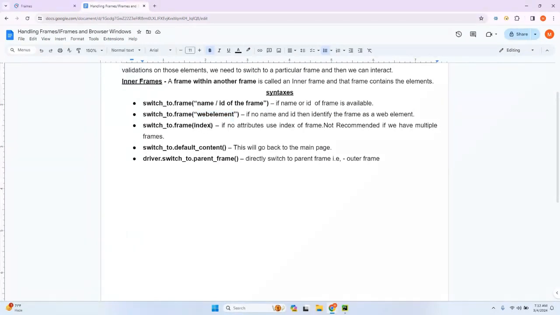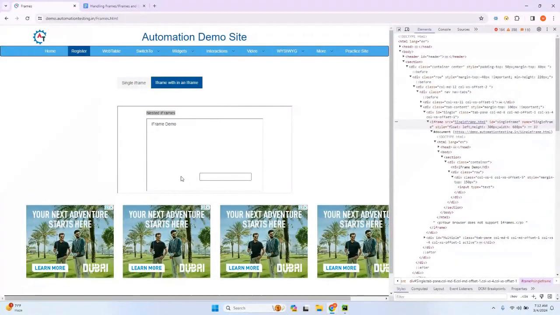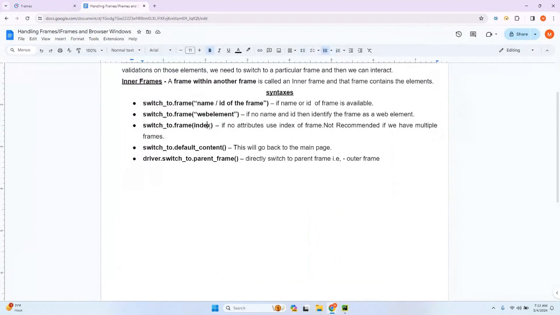Another way is switching by index. If there are no attributes and if you have multiple frames, then we can specify the index value of that particular frame. These are the three ways how we can switch to a frame.